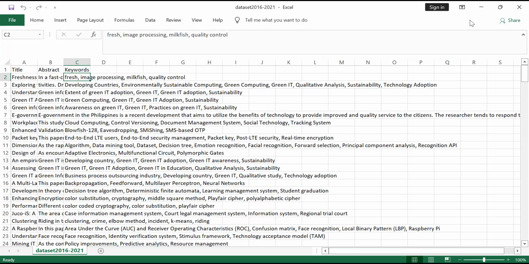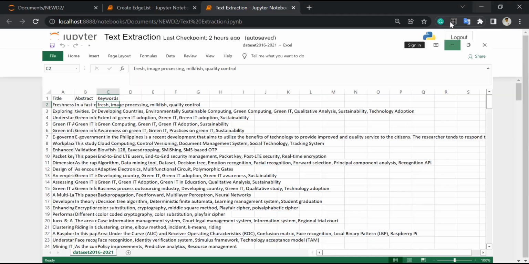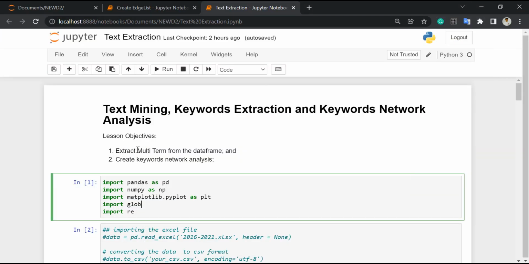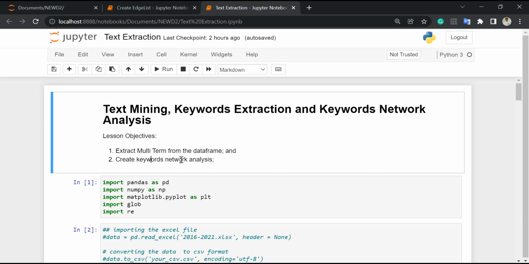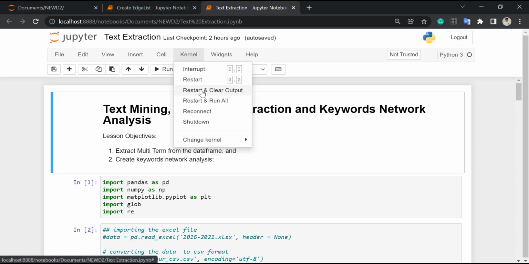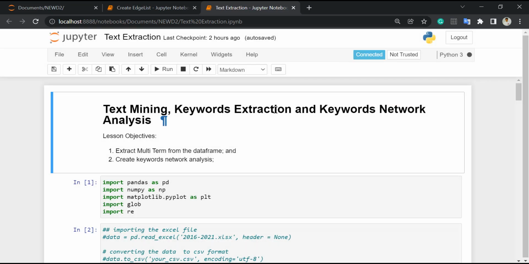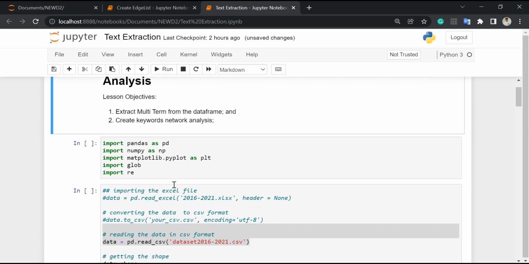All right. So from there, our goal is to extract multi-terms from the data frame and create a keywords network analysis from these extracted multi-terms. Okay, so let me clear all the outputs that I have from this.